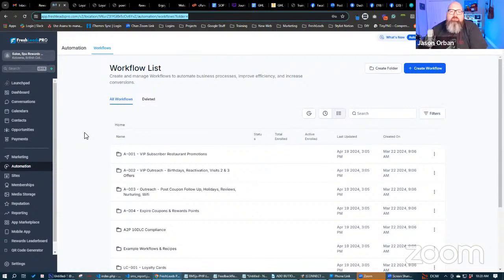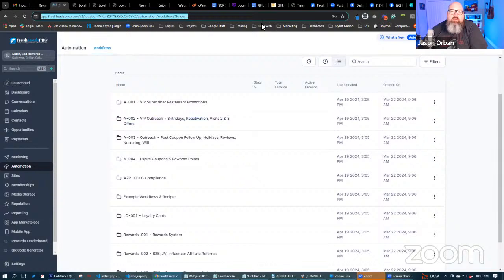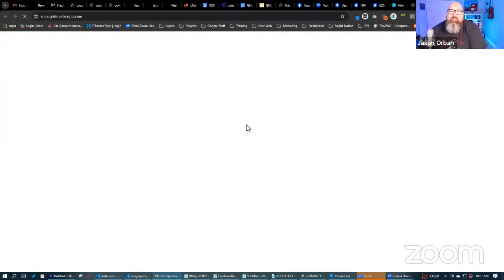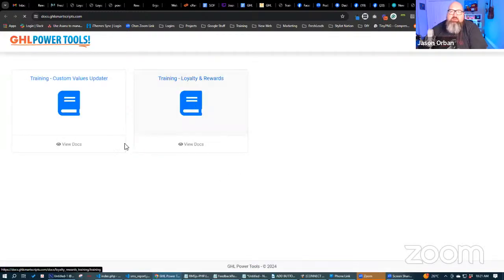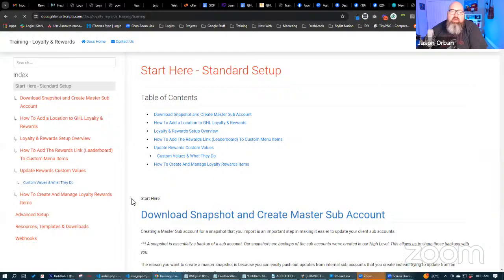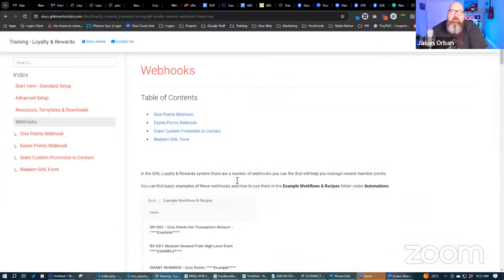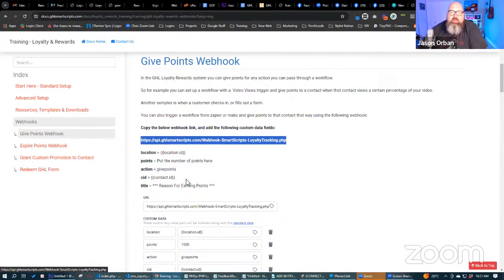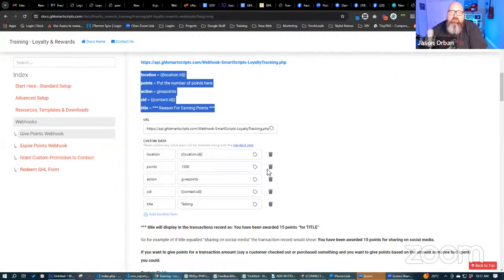If they buy a service with points, that is something you need to set up. In the system, what you need to do is create webhooks, and you can give points for pretty much anything you want inside of High Level. If you have somebody purchase a product, we have the give points webhook here. This is the link, and these are the custom data fields. In your workflow you create a webhook, put that URL in there, and drop in your details for what they get when they purchase that thing.